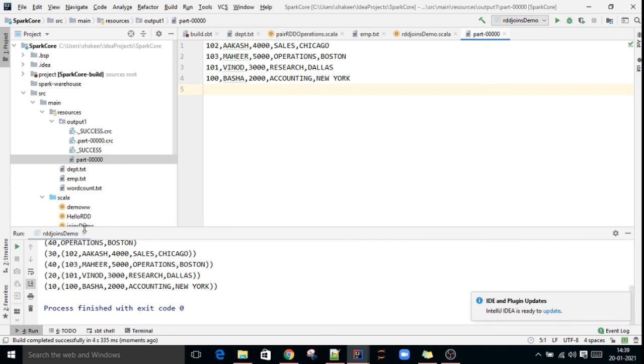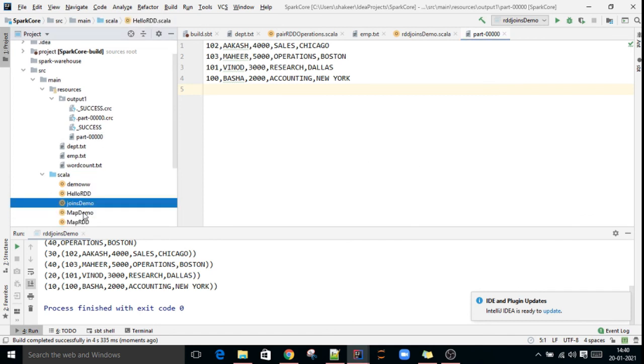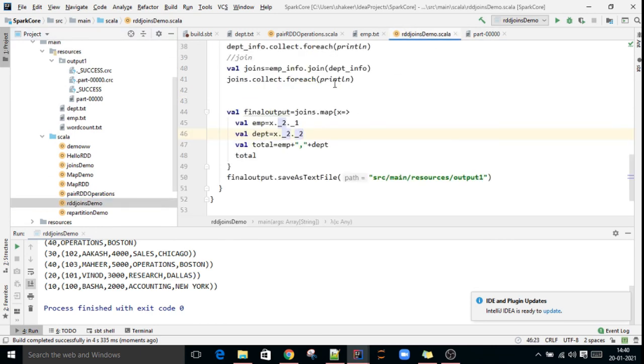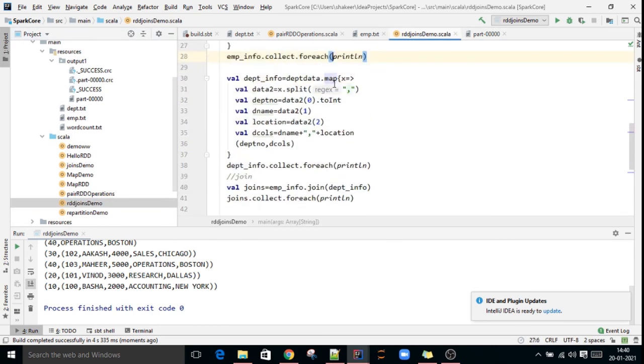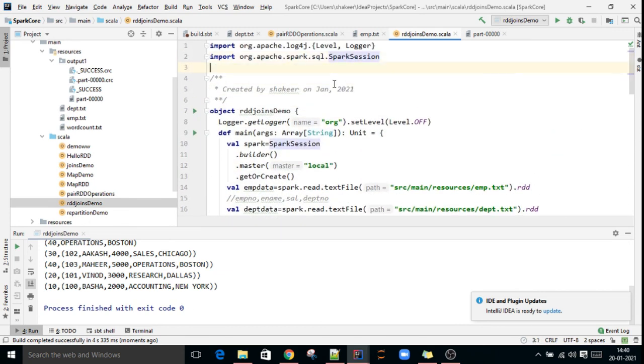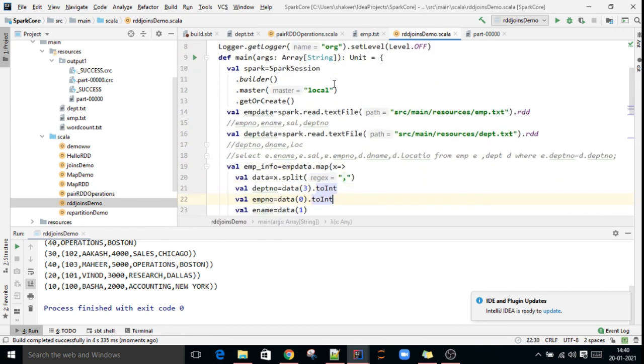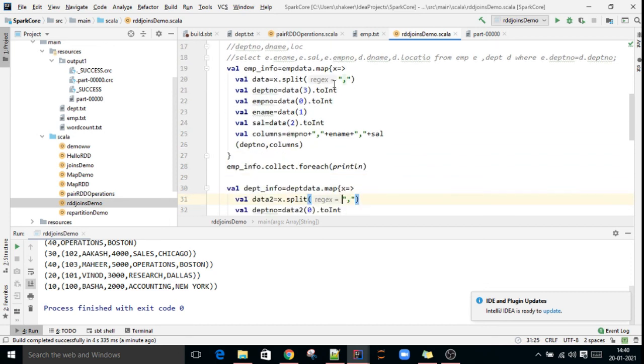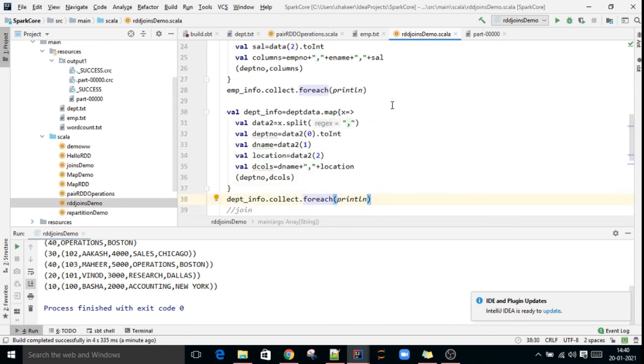So in this way we can perform joins in RDD. What we did: we read the input source files, converted the source files into key value pairs, where the common column is the key and the remaining columns are the value. Then we applied joins. Okay, thanks for watching this video.